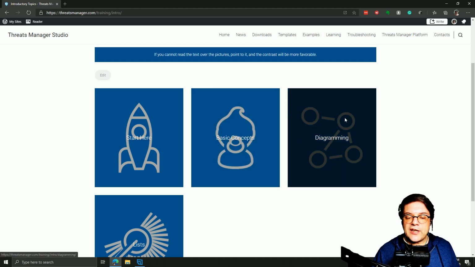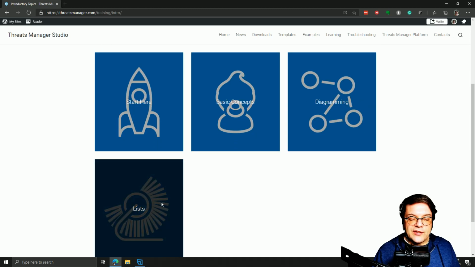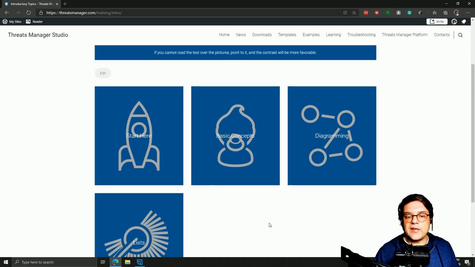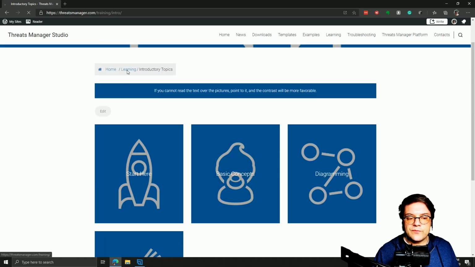Then there is a section related to diagramming. What are the different elements of the interface? There is a short video showing you some hints, how to start. And then there are those lists. You have different ways to interact with a threat model with Threats Manager Studio. A very important way is represented by lists. So in this section you will get some information.